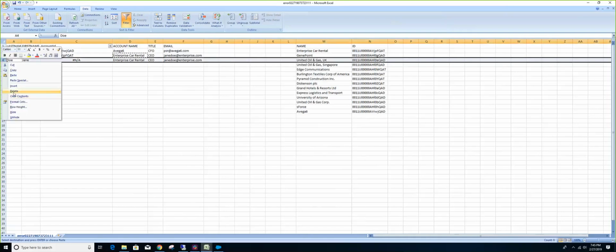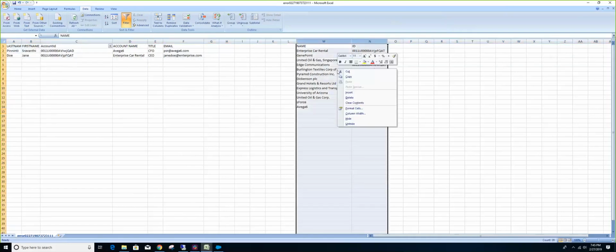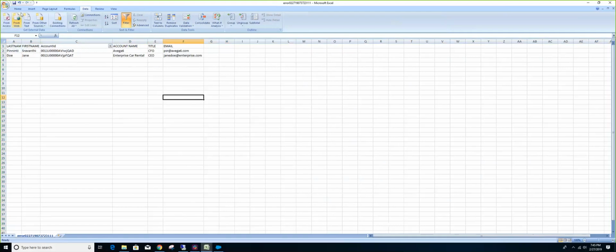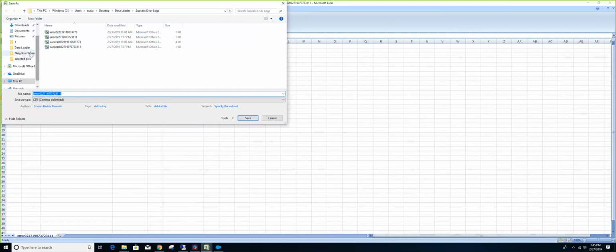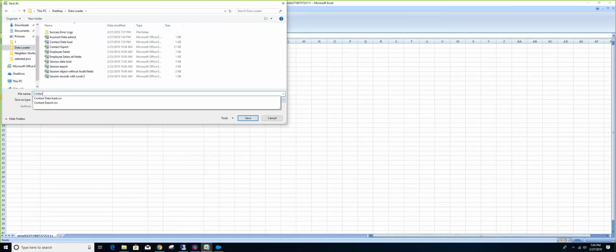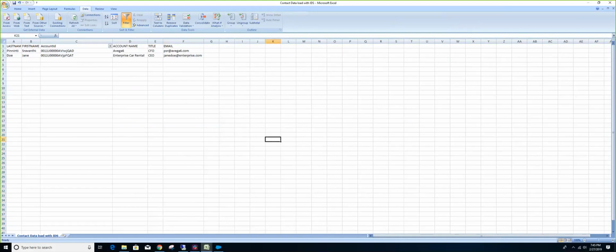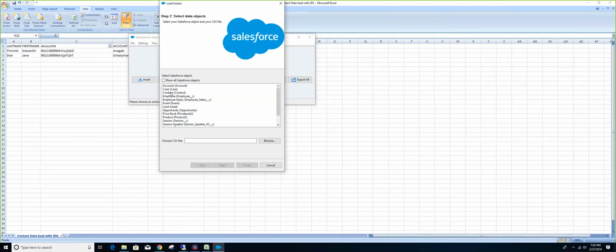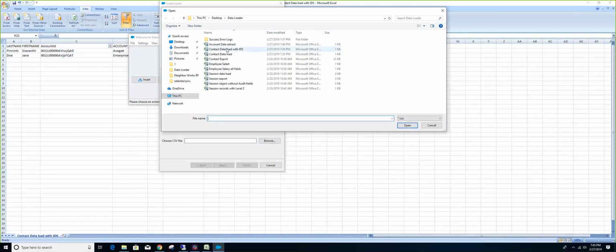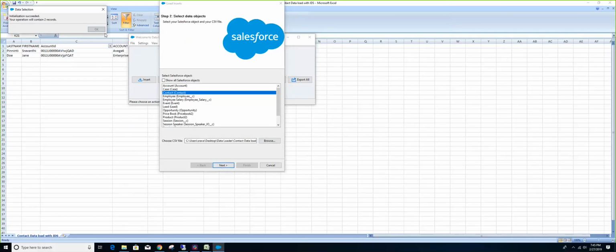So now I'll just remove this. Okay, I will clear this out. So now you keep this, you hit save as, and you name it contact data load with IDs dot CSV and save. Okay. Now I go here, click insert, contact object, browse, contact data load with IDs, choose next.